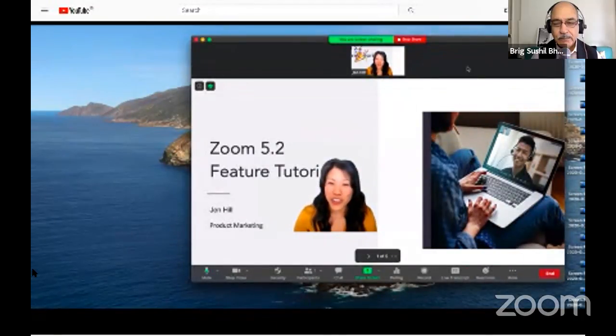And those are a few of the features that we've released here at Zoom to make meeting from home more confident and more fun.